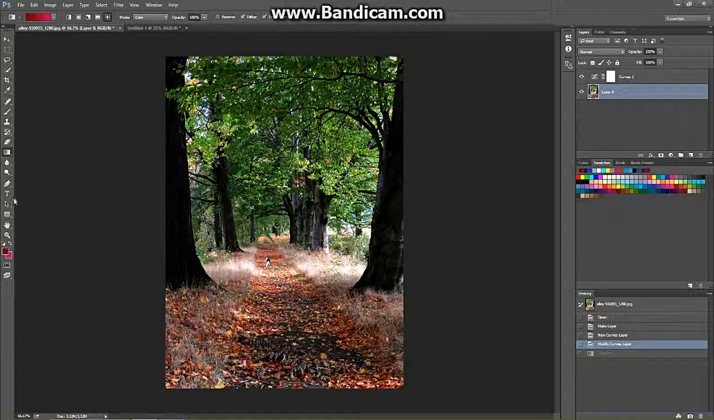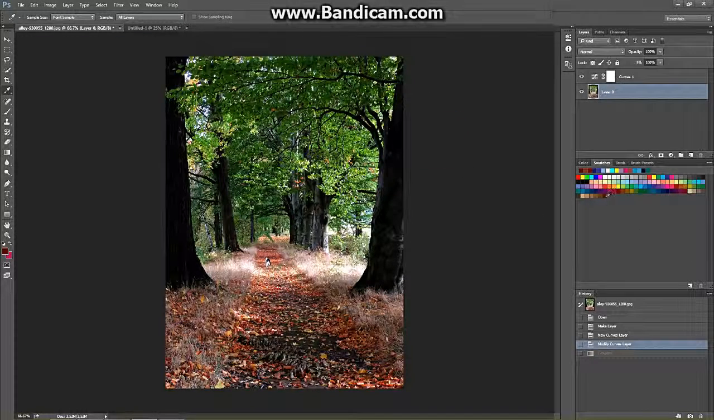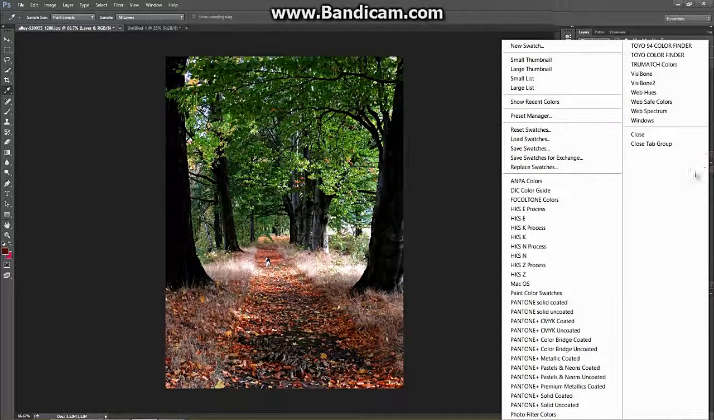If you want to add only one swatch with your color, pick one as the foreground color. And then just click in the free space under the other swatches. Name it, save it, and you are done. To delete it, press Alt and click on the swatch you want to delete. You can also save your swatches and load them if needed.